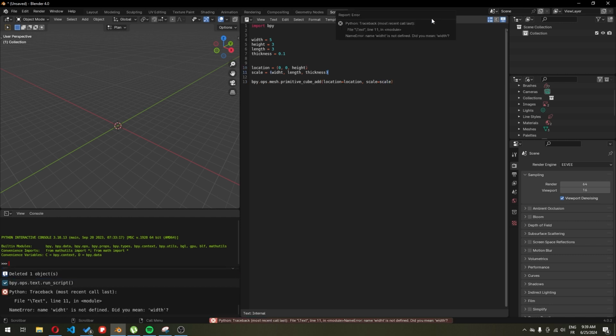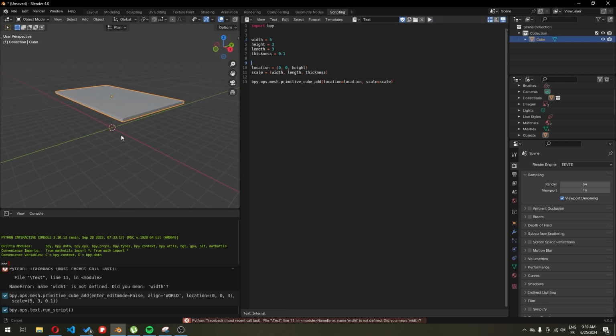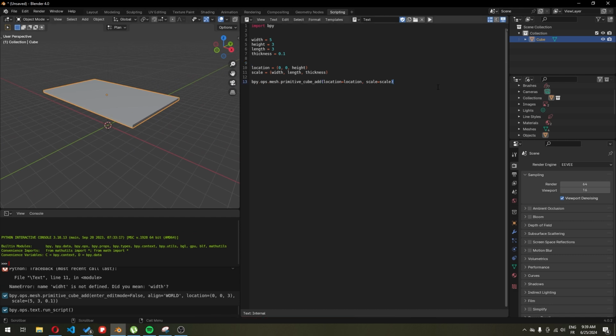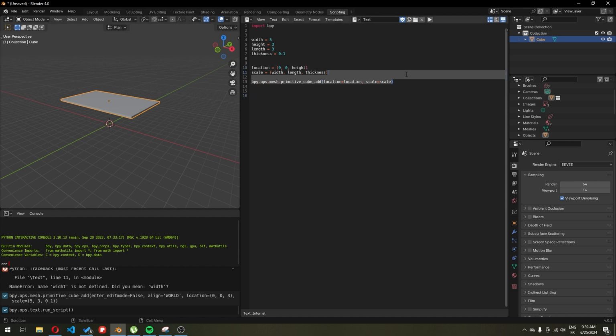So if we press run, we have a typo, so we're gonna fix that. And press run again, and we have the base of our table. Now for the legs, we're gonna do pretty much the same thing except with different locations and scales. So we're just gonna copy this. Let's comment our code. So this is the base of the table, and this is gonna be the first leg.